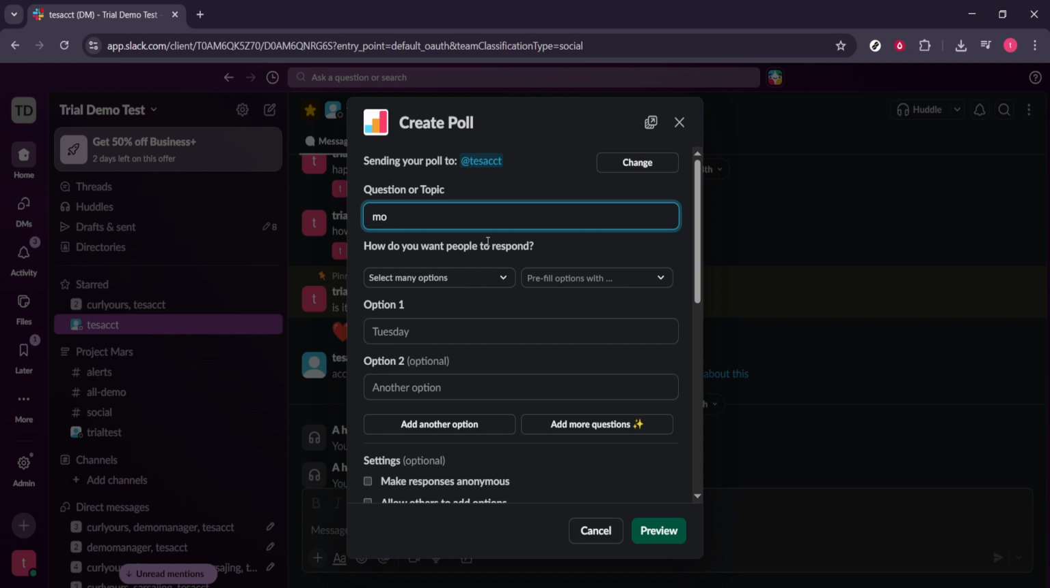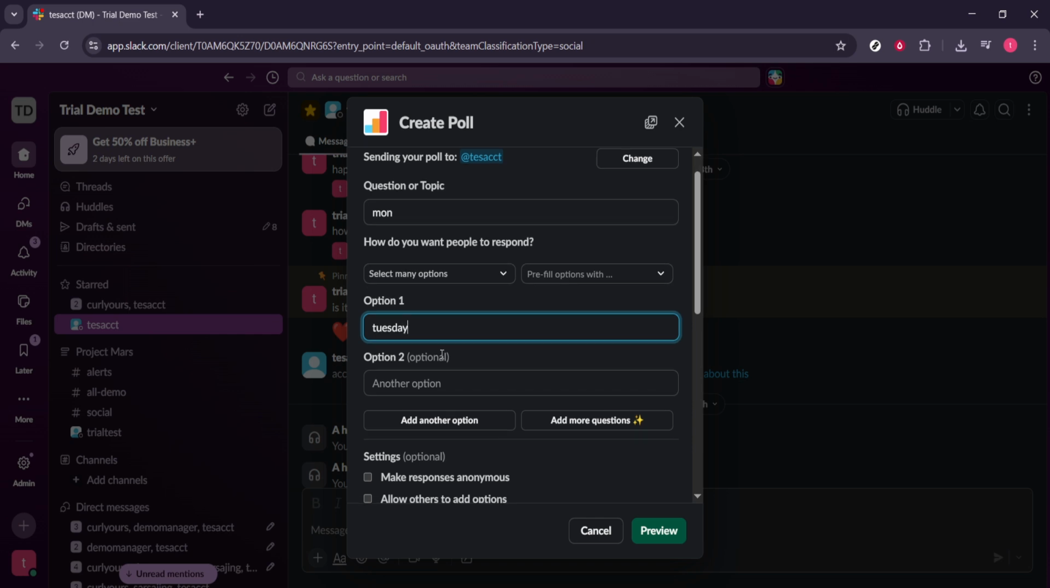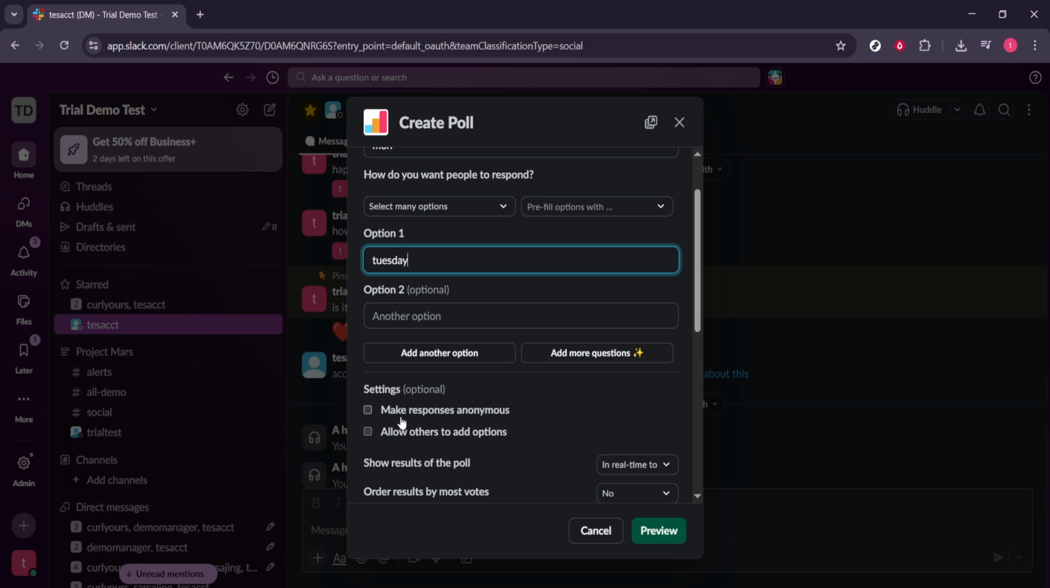Write a concise question that's easy to understand at a glance. Add the answer choices people can pick from, keeping them short and mutually exclusive wherever possible. Most poll tools let you choose whether voters can select one option or multiple, whether voting is anonymous, and whether the poll should close at a specific time. If there's an option to let others suggest answers, decide if that fits your use case. Clarity is key here. Good wording leads to better results.